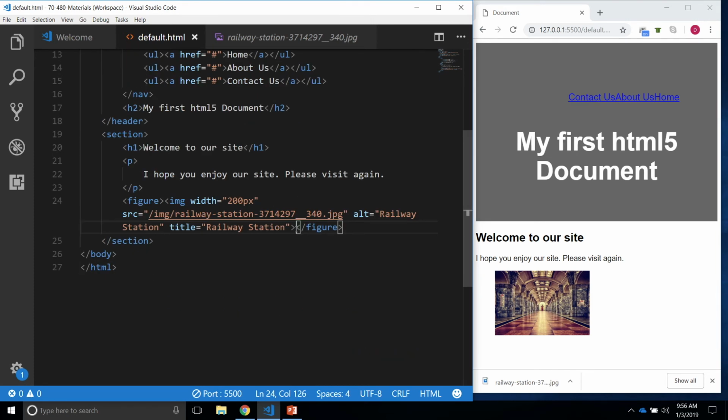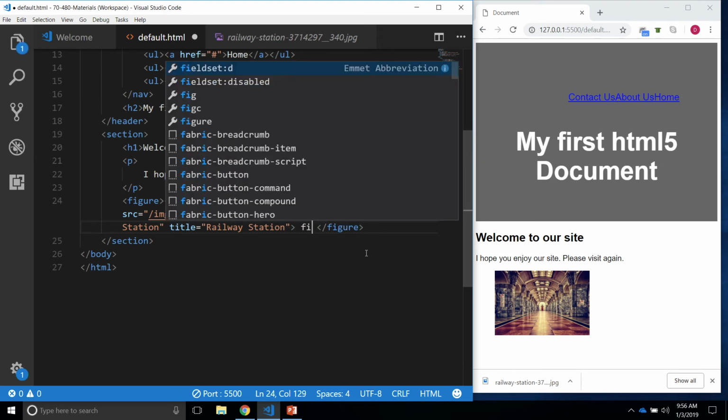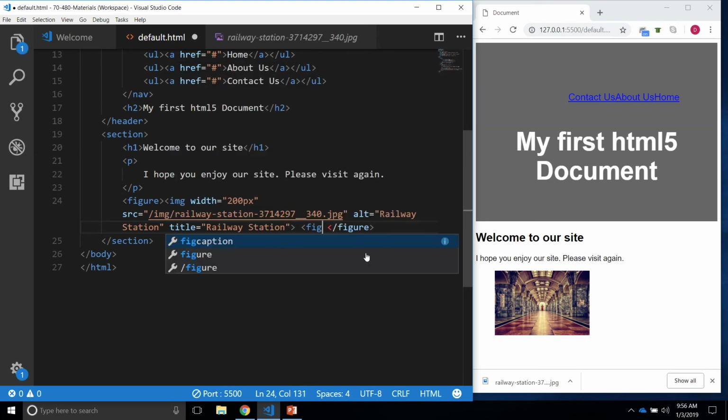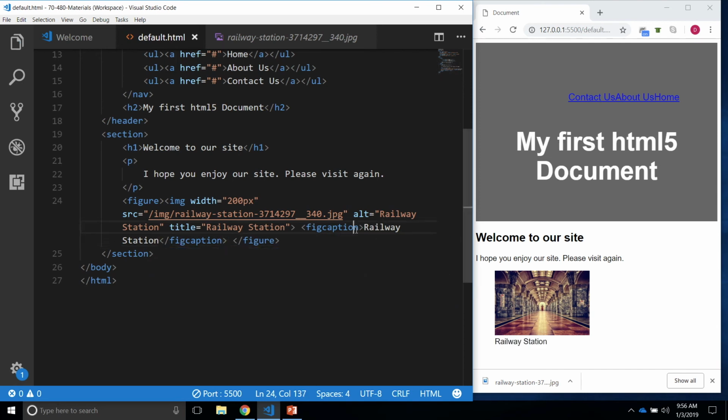Now, of course, if we needed to put in a caption for it, just to help the users know a little bit what it is, there's a tag called figcaption. There we go. Great. Now we have our content wrapped inside of our figure.